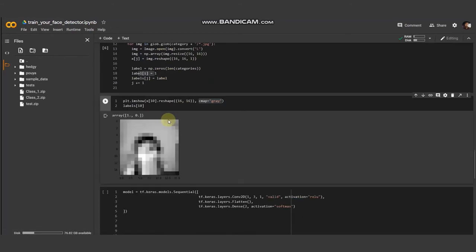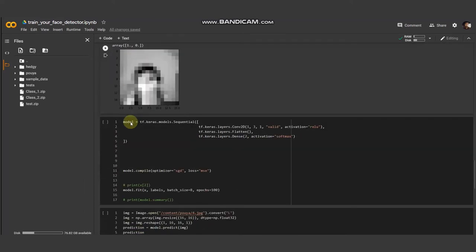We can see here is an image of Mr. Hedgy with the label associated with the image. You can see that the first cell of this array is 1, representing that this is a picture of Mr. Hedgy.